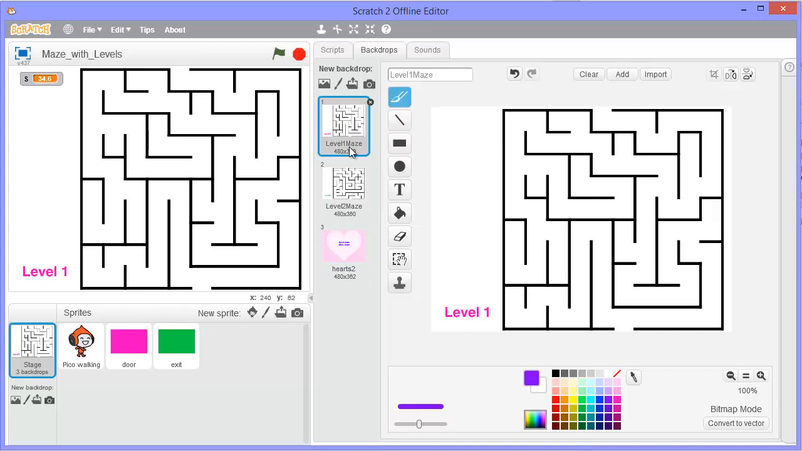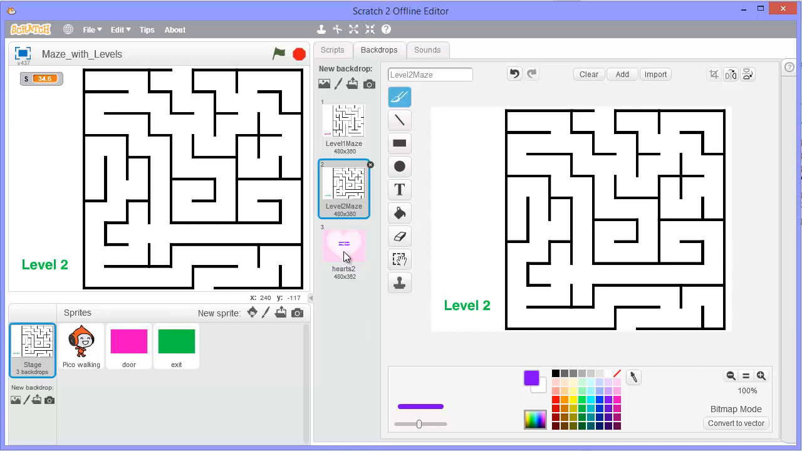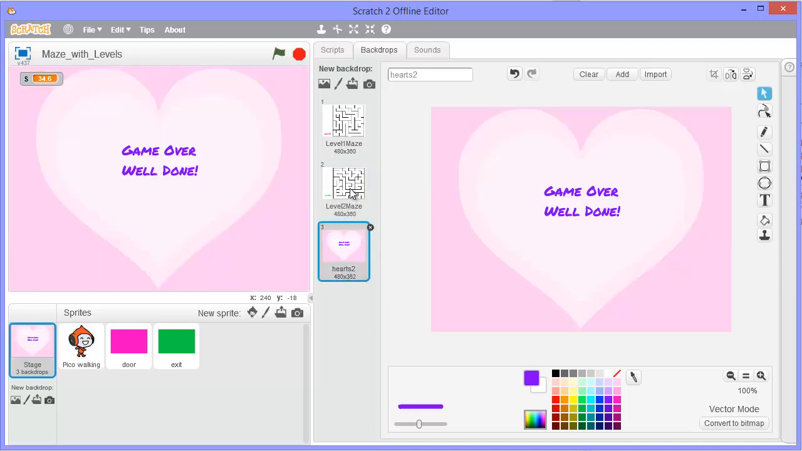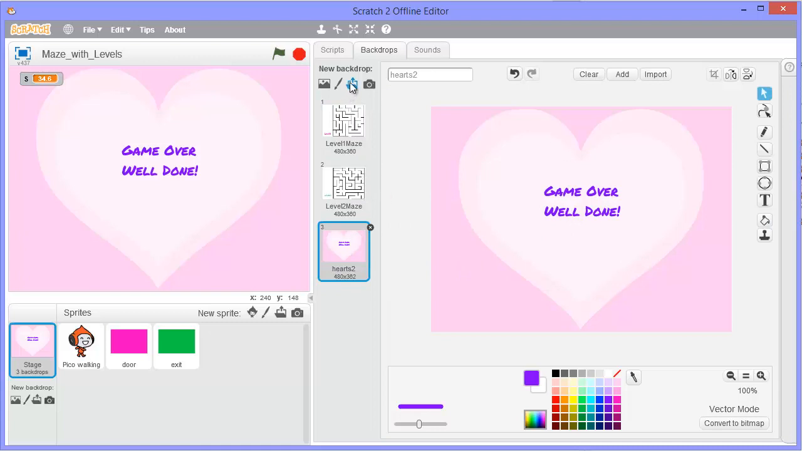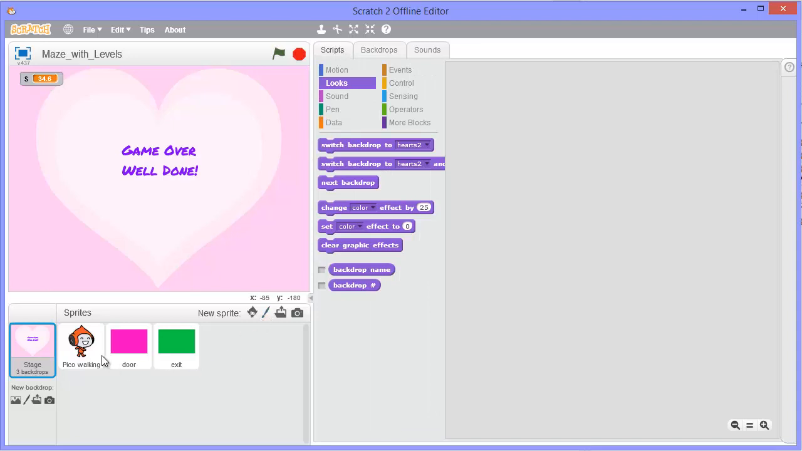I've called them level 1, level 2, and I've got one which is hearts. Now the hearts one is just a picture I got by opening up the gallery. It shows it from the library, and then I type some text over the top using this text tool here. So that's the main difference first of all. Now we've got 3 sprites.